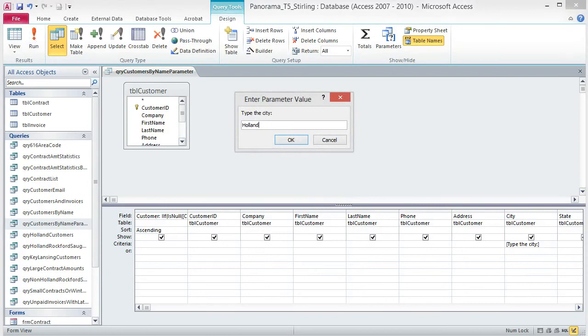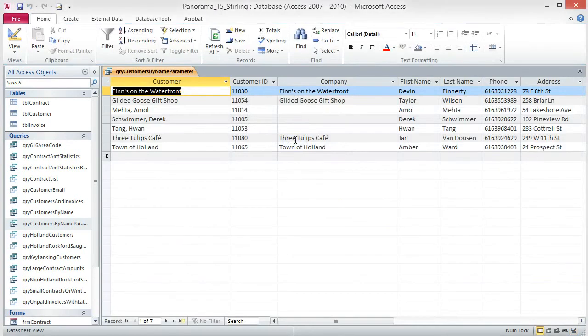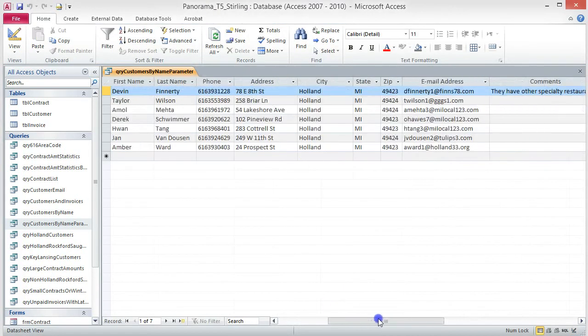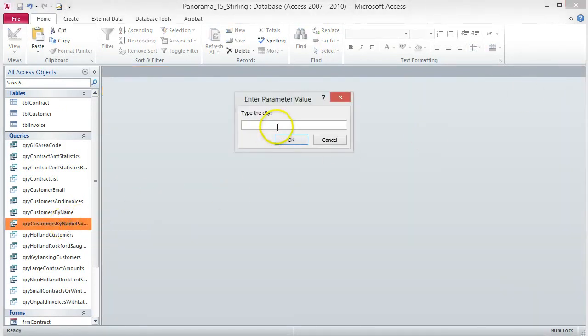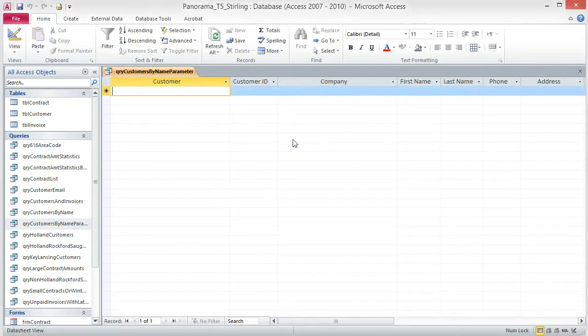When the Enter Parameter Value dialog box opens, type Holland in the box and click OK. 7 records, all with Holland as the city, display. If you do not enter anything in the parameter box, Access will return no results. Read pages AC235 through AC237 to learn more about this and how to modify your query if you want all the records to display if no value is entered in the parameter box.